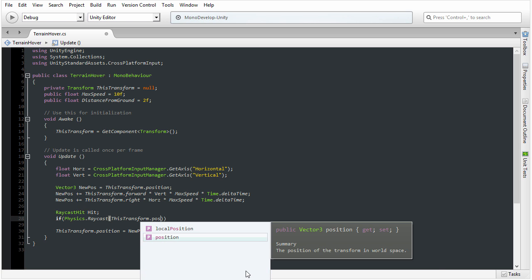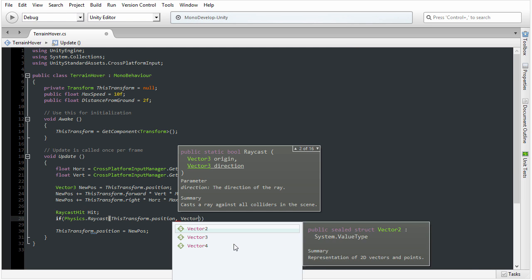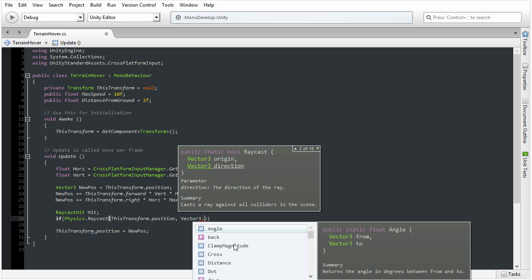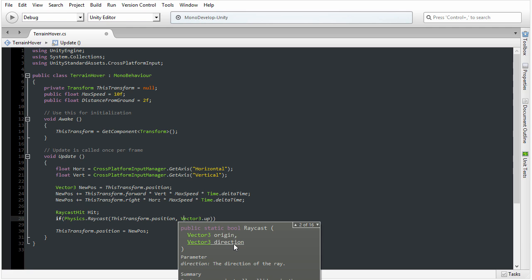So I'm going to choose this transform.position. And what I'm going to do then is to indicate the direction of the ray in the scene. Now we want to cast the ray downwards to detect whether it intersects with the terrain below. Now downwards simply means the up vector inverted. So I'm going to choose Vector3.up, actually not Vector2, beg your pardon, Vector3.up, and I'm going to negate that direction to say instead of up, I mean down.